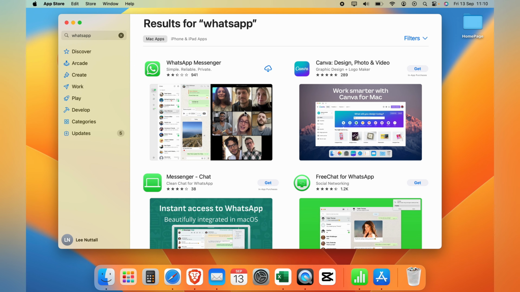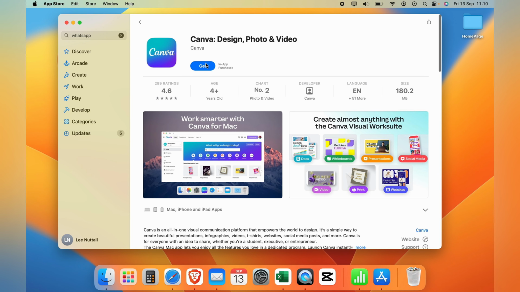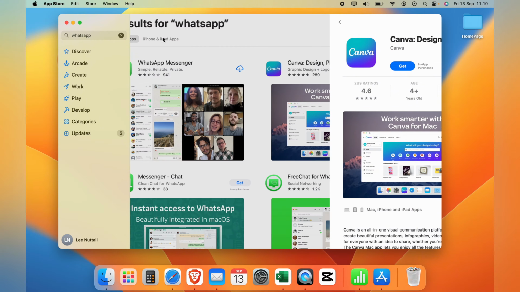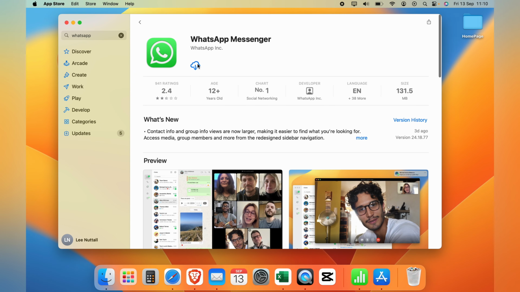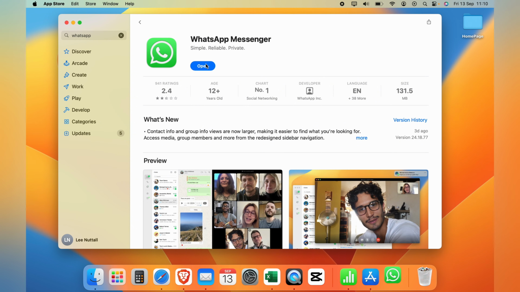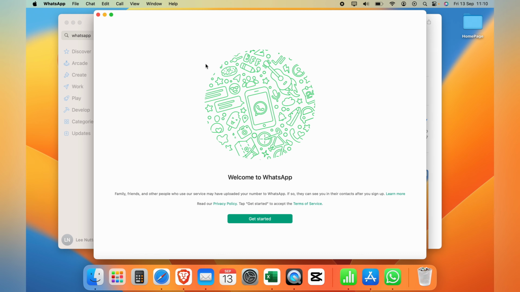Now for instance, if we look at this Canva one here, you'll see it says get. All you need to do is press this get. Then it'll say download. As we're downloading WhatsApp, it'll just do that. So it'll quickly download. Then you'll be able to check open. And that's it. You'll have successfully downloaded and installed an app on the MacBook Air or Pro.